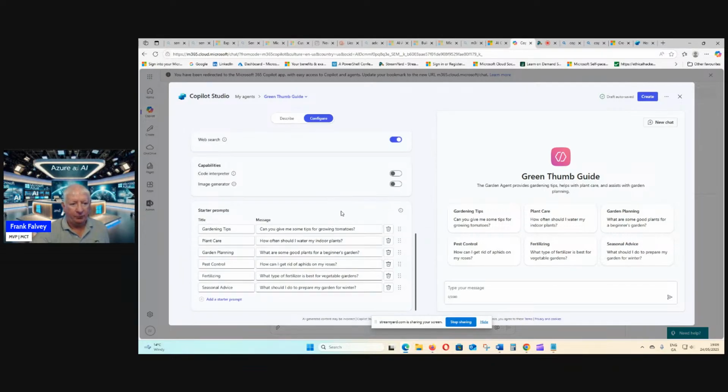And just below that then, right, there's different capabilities there, right? Code interpreter, and then there's image generator, right? So if you click them on, it can generate images for you as well. So just for this now, we're just going to do the prompts. So these are all the different prompts down here, right? And if you want to go in and edit them, or you can delete them just here.